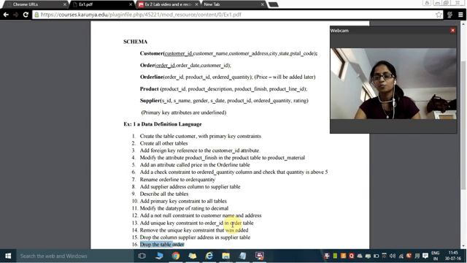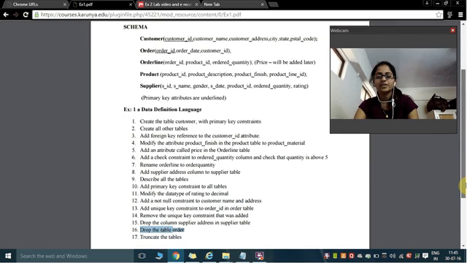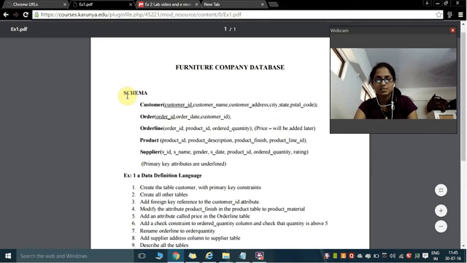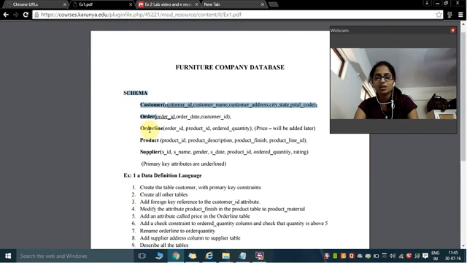Now I'm going to explain about the DDL commands, and here 17 commands are given, and here is the schema. We have 5 tables. First one is customer, order line, product and supplier. In customer, customer ID is my primary key, and in order, order ID is my primary key.